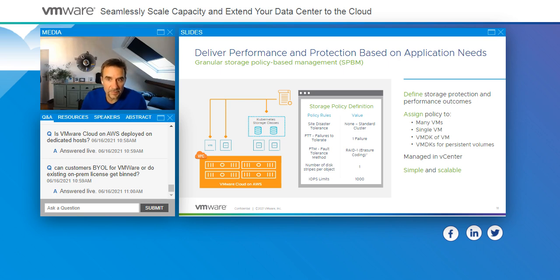Basically, the total usable capacity of an SDDC is a function of the number of hosts in the SDDC, multiplied by the capacity of the instance you choose, and also a couple of variables. So let's talk about those variables. As on-prem, you have to define the storage protection level. So you have the FTT, failures to tolerate, and you have the fault tolerance method, FTM, which is the RAID level that you're going to define.